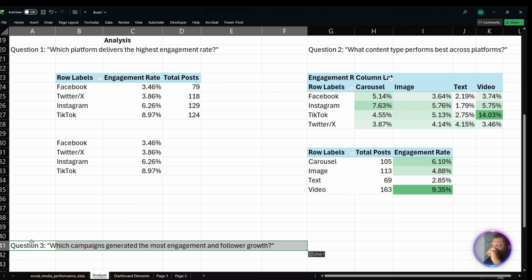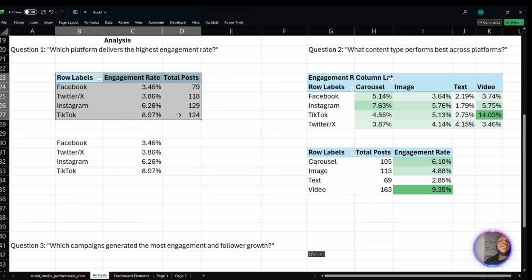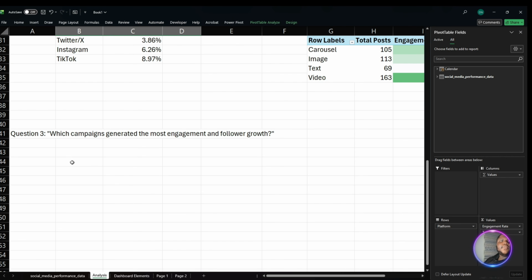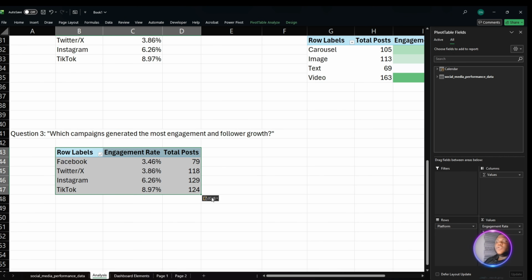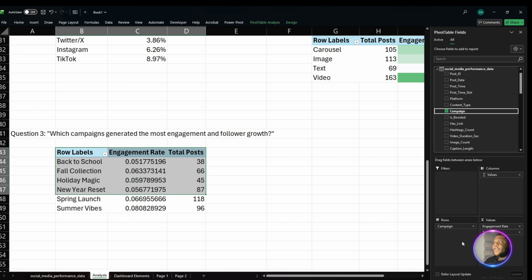So what campaign generates the most engagements and followers growth? Okay, so how do we answer this? I'm going to quickly copy this, I'll drop it right here. So very quick analysis. This time around, we're going to pull in our campaign, right? In that campaign, we want to keep what? Our total engagements, right? We want to keep our total engagements right here.